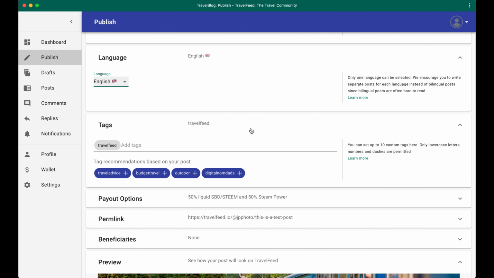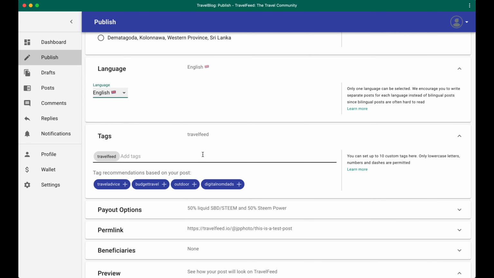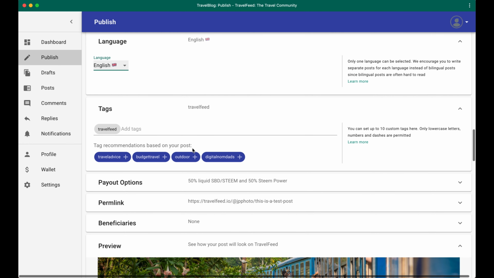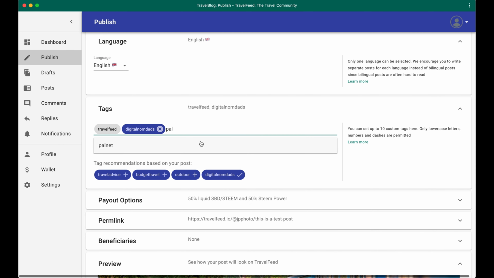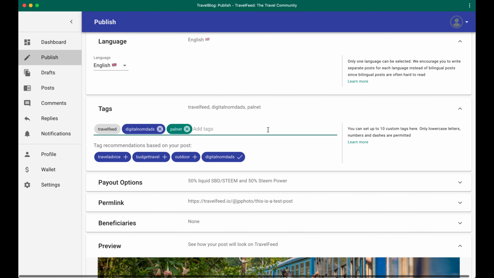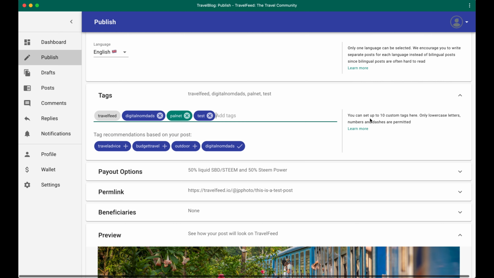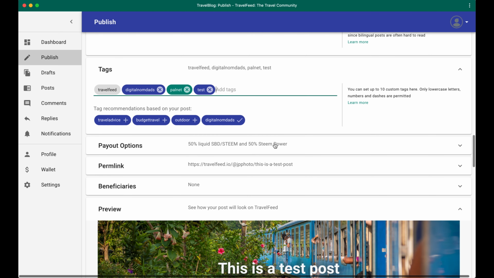And here you have the tag picker, and that's pretty cool, because we have automatic tag suggestions. Based on the tags that you use in a post, it suggests some tags that could be relevant. You can just add them here, or you can add other tags. For example, you can add tribe tags, you can add regular tags. And you can add up to 10 tags.